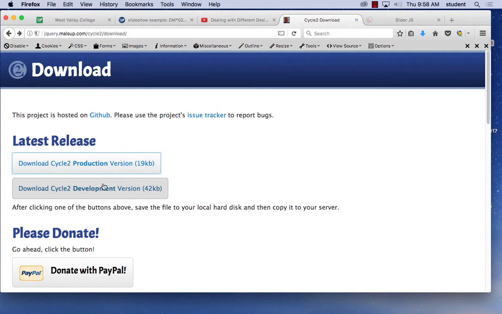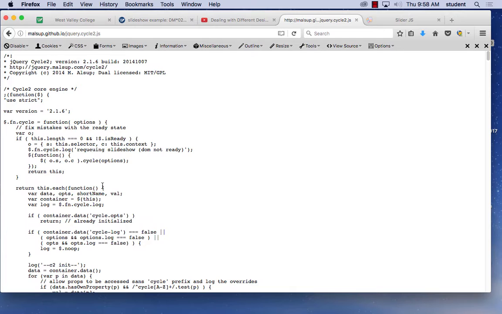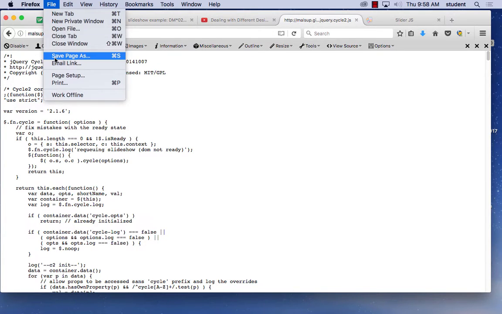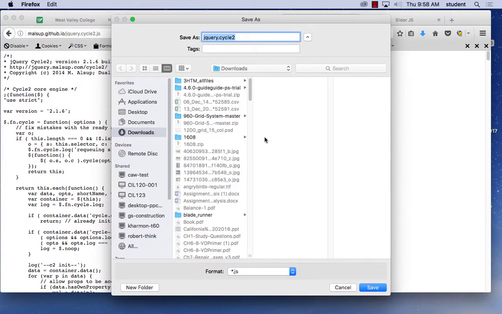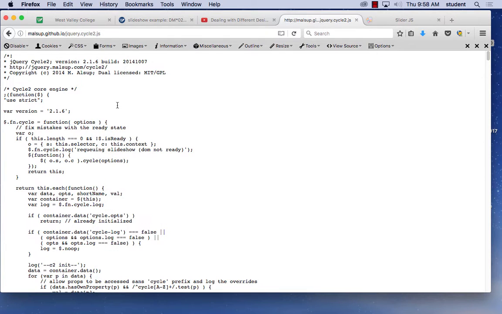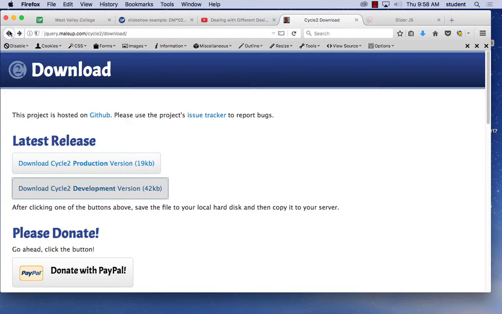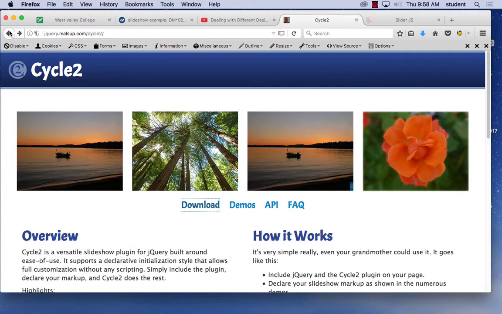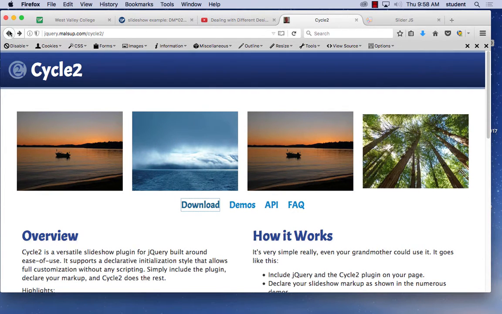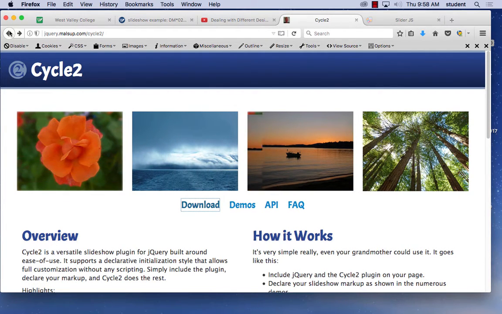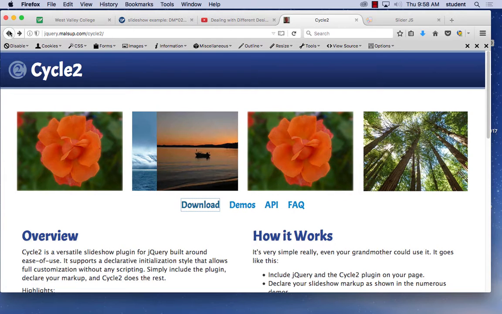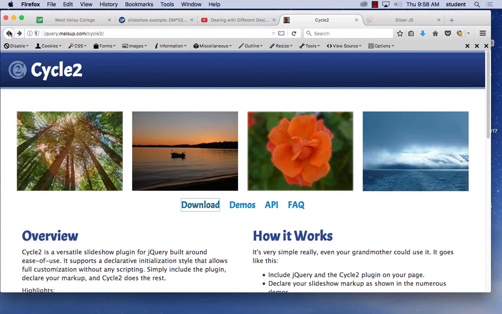And same with this one. This is a development one, where the code isn't all squished together. You go File, Save Page As, and again, I downloaded and saved it. That's how I got started with this slideshow example. You download it from the page because you don't need to right click, save image as. You open it up in the browser and save it.